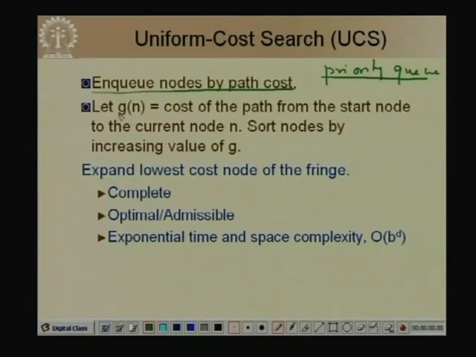Now, we denote by G(n) the cost of the path from the start node to the current node n. We store nodes in the priority queue according to the value of G, and the algorithm expands the lowest cost node of the fringe. The algorithm can be shown to be complete. It is optimal or admissible, and it has exponential time and space complexity in the worst case.